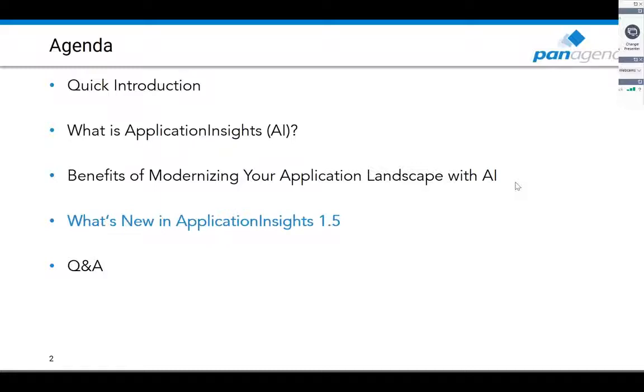Quickly going through the agenda today, Florian's going to give you an introduction of what Panagenda is and does. He'll go through what ApplicationInsights is for those of you who have not had the opportunity to use it before. He will highlight the benefits of modernizing your application landscapes with ApplicationInsights, and finally to the crux of the presentation, what's new in ApplicationInsights 1.5. And as I said, at the end there will be time for Q&A. And again, we encourage you to write your questions in the question panel.